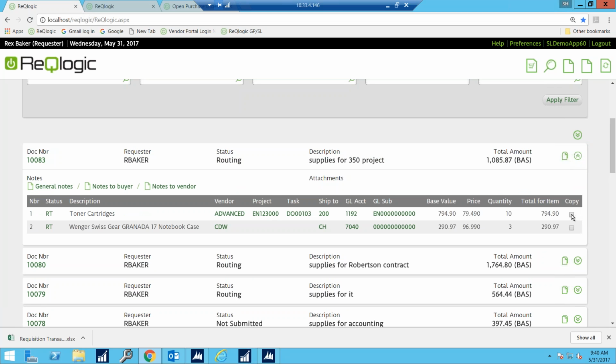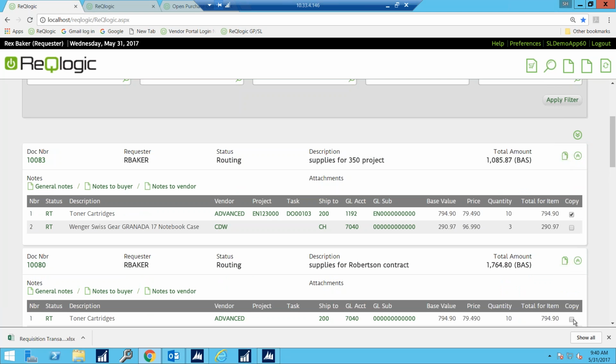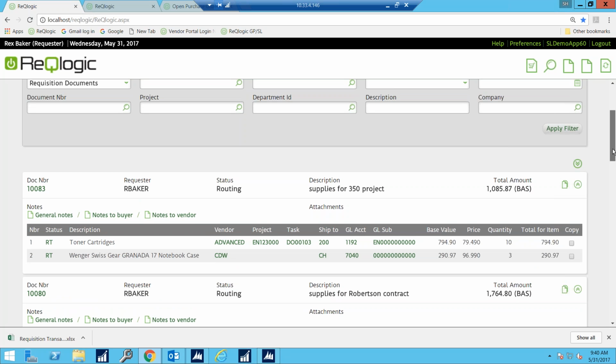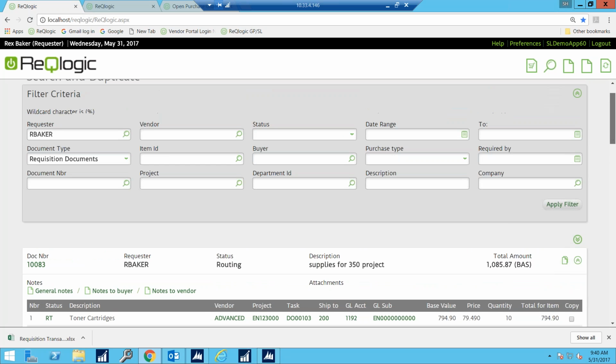And if you just want one line item from that requisition, then you just check the box. And you can check boxes from various requisitions. And then when you open the requisition screen, you'll get a little sign at the bottom that says you have items on your clipboard. Do you wish to paste? And you can just paste them in. So that's one way, the copy.